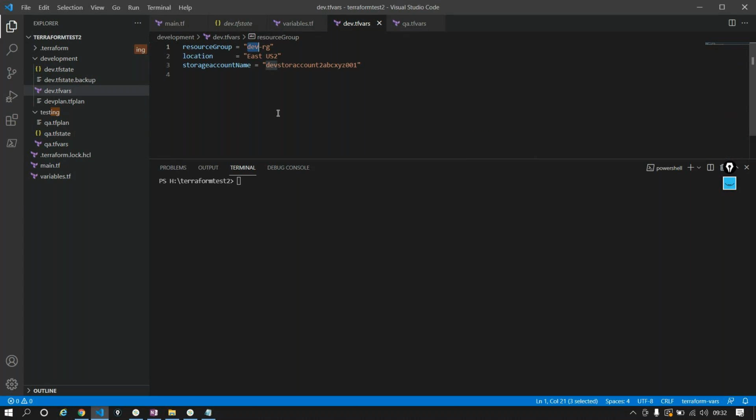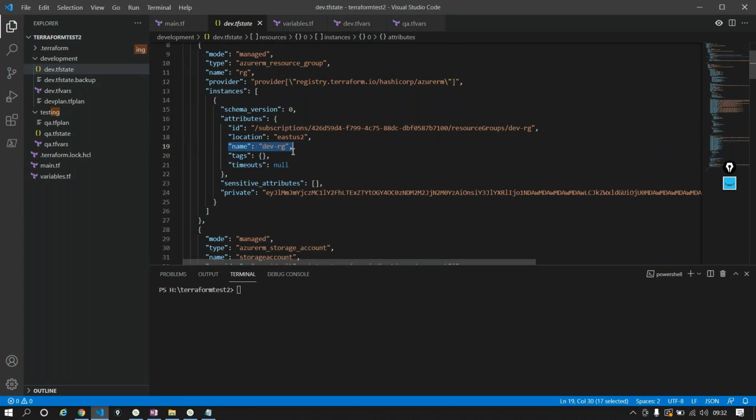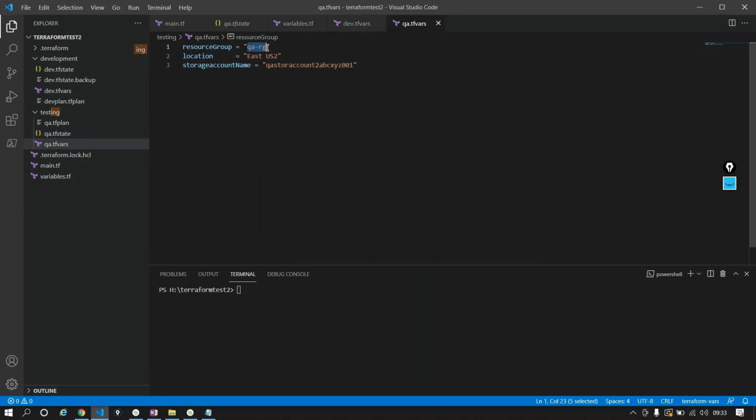Your question is that if I change the name out here in dev, I say it is not dev rg but dev1 rg. Let's see what will happen. Meaning you're changing the name of your resource group that is going into the development environment from dev rg to dev rg1. What does your state file have now? The development state has dev rg. The QA state has QA rg, because in the QA tfvars you mentioned QA-rg, right?